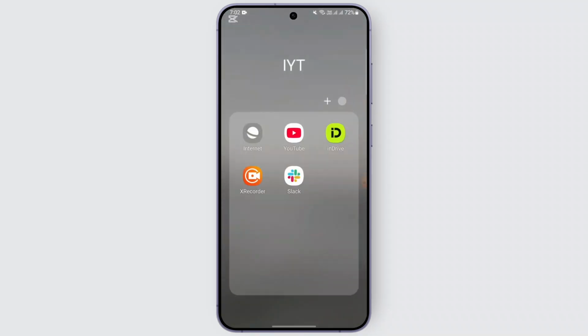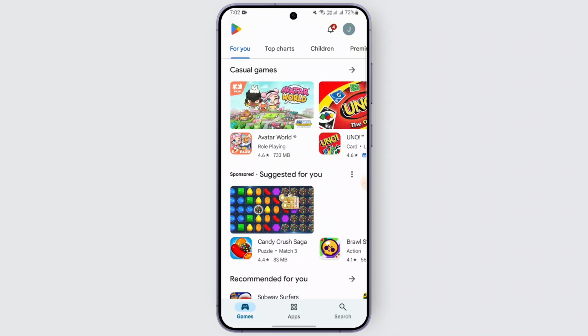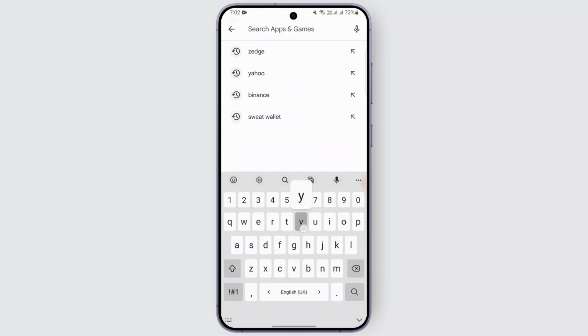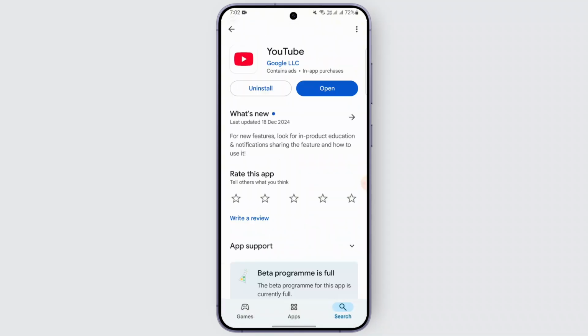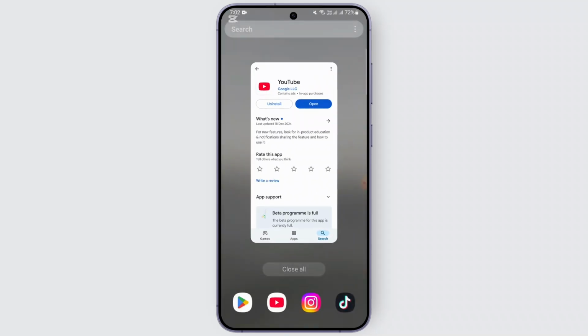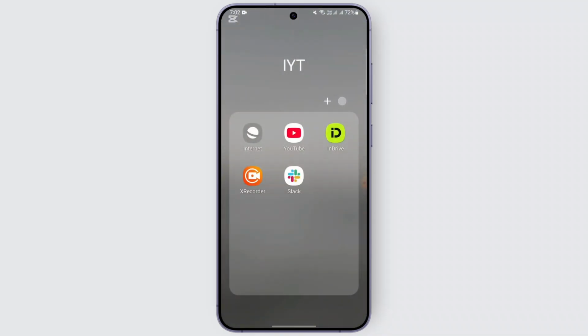After that is done, the next thing you can do is update your app. Make sure you have updated your app, and in order to do that, head over to Google Play Store and type in YouTube. After that, make sure you have updated your app to the latest version. And after that is done, that should probably fix your issue. Otherwise, restart your device, and that is it. If you follow the steps, you should be able to fix the YouTube black screen issue in no time.